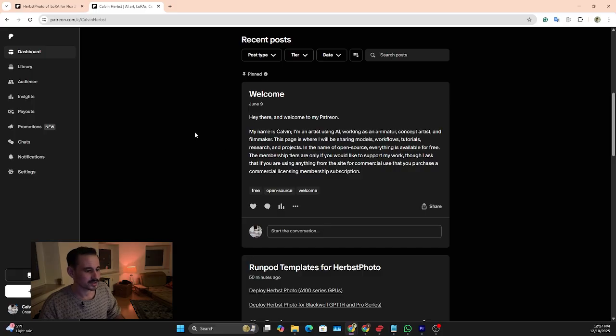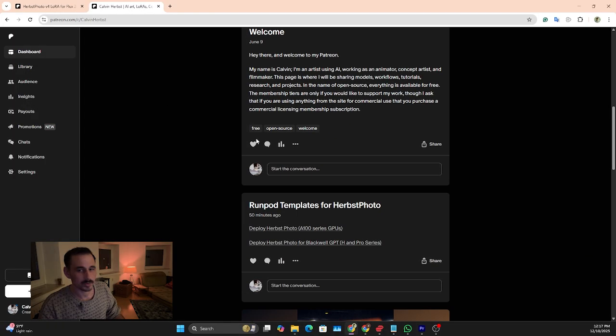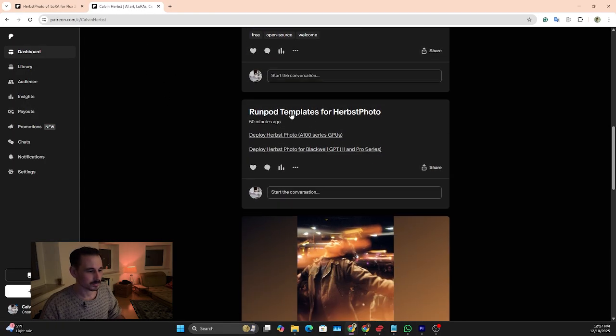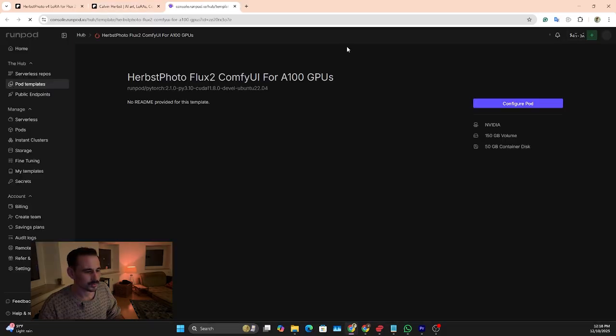So to get these templates, you go to my Patreon page, patreon.com/CalvinHerbst. It's completely free. There's a post called RunPod Templates for Herbst Photo. We can click the Deploy Herbst Photo for A100 series GPUs. That will take us to RunPod.